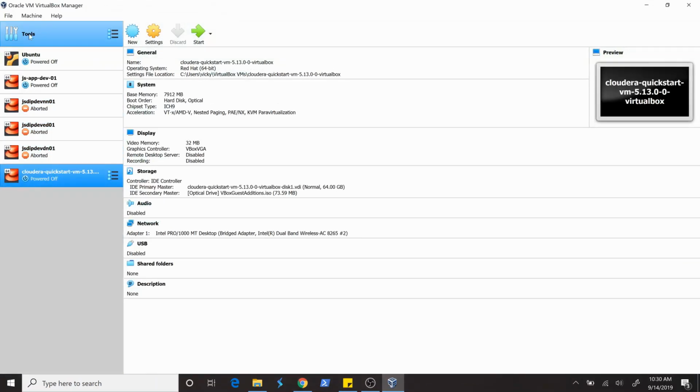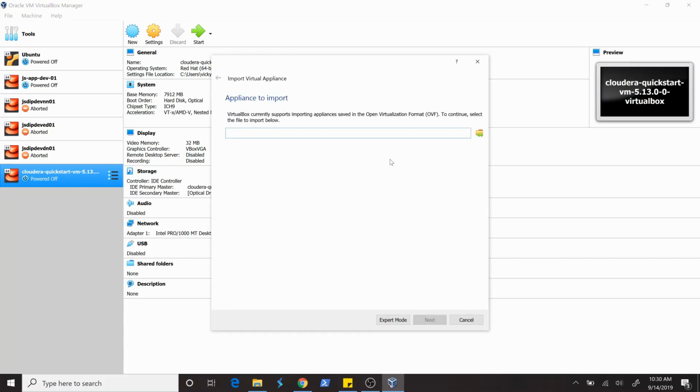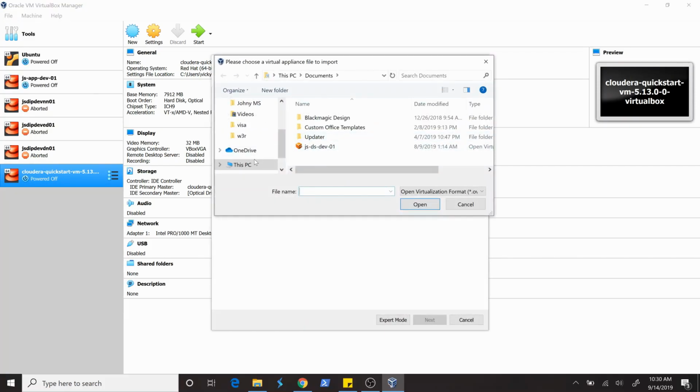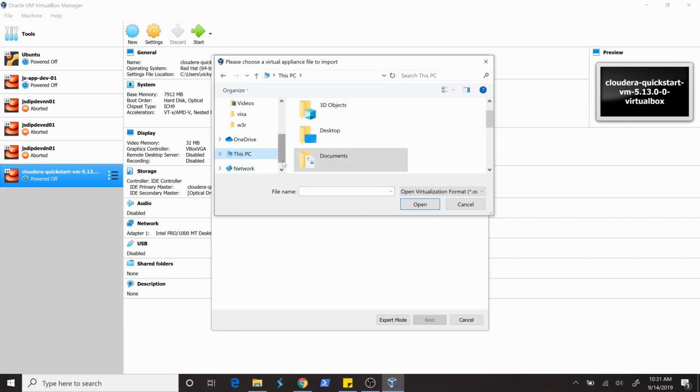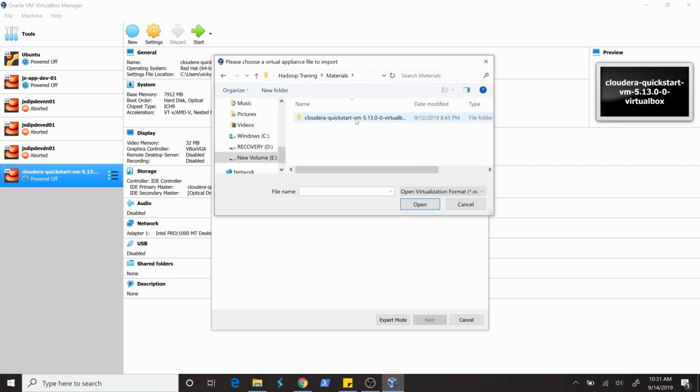Now let's open VirtualBox. I've already imported the Cloudera instance, but let me just show you how to do it. Click on File and click on Import Appliance, and let's go to the place where we downloaded VMs, in our case group training materials. Now if you see, it'll recognize only the open virtualization format. So you can select that one and click open.